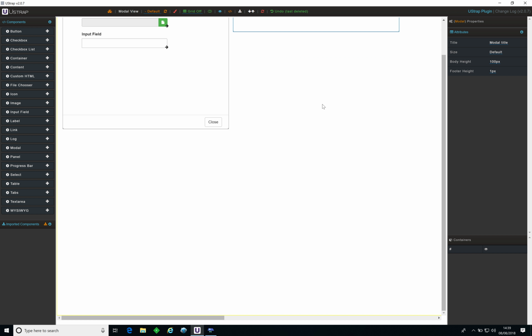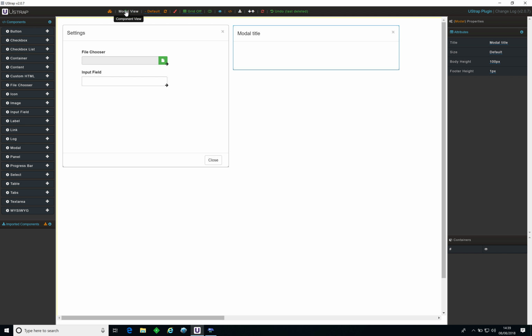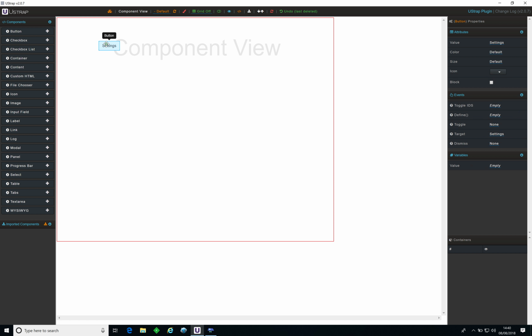And you can add your modals here, so they're out of the way, they're not in your component view. And we'll switch back anyway. So we've got our target set and we want to toggle the modal, so we need to set this toggle property to modal, and the target is the settings modal that we want to display when the user clicks the button.